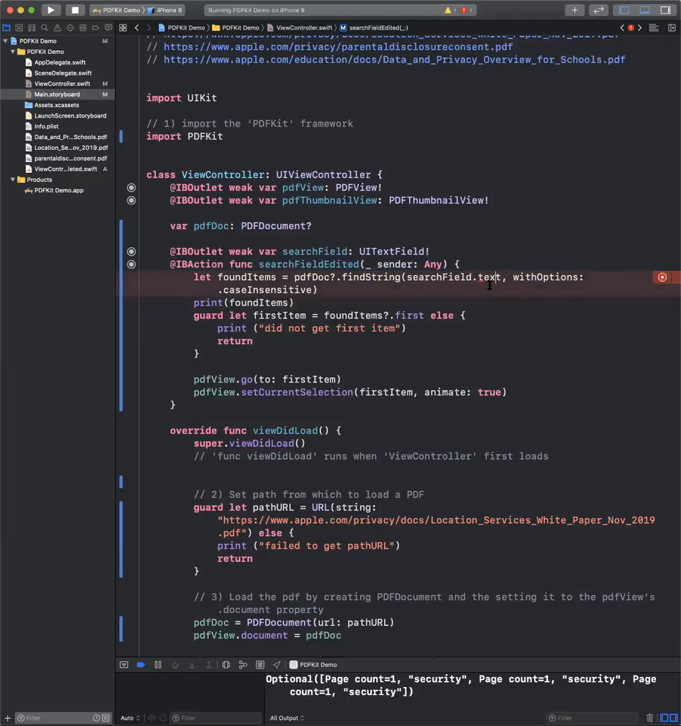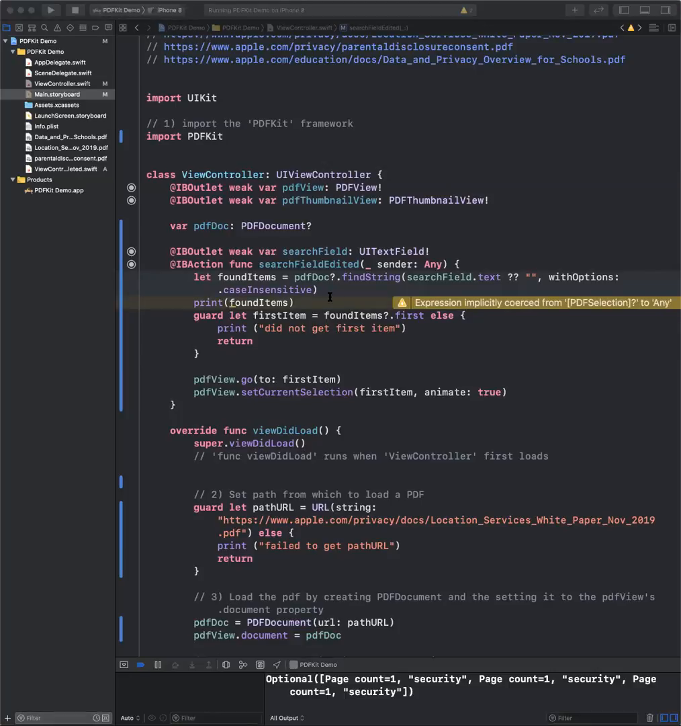But we have an error here because we can't assume that the text field for our search will have a string in it. It could be nil. And so to clear that error, we're going to simply pass in an empty string. If we would find nil, pass an empty string in, and then it would not search, and that search would fail, but would fail without crashing the app.